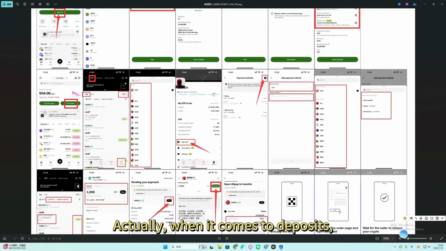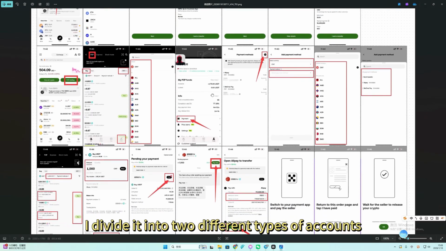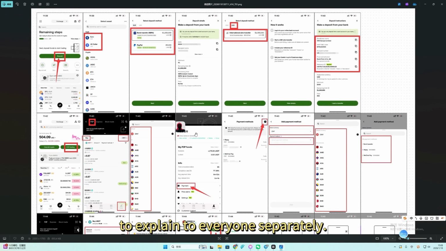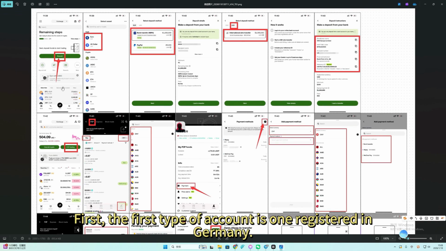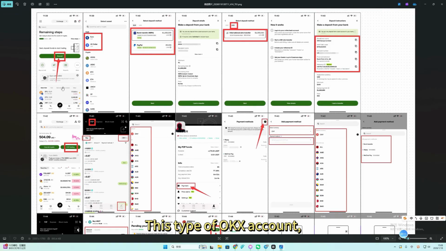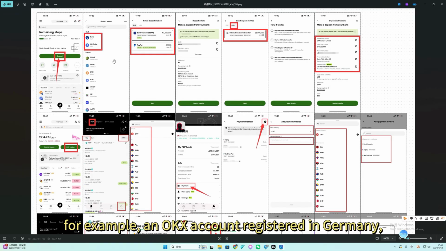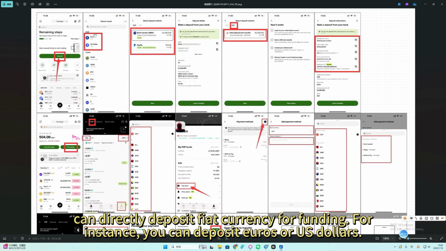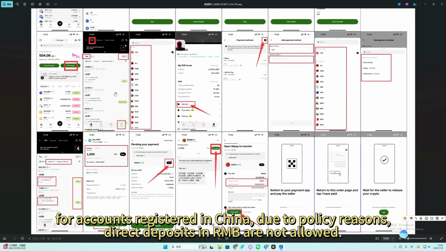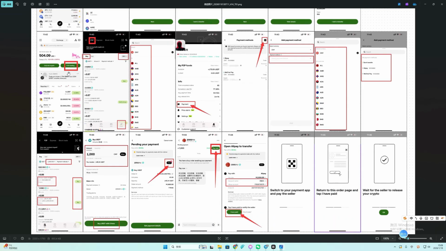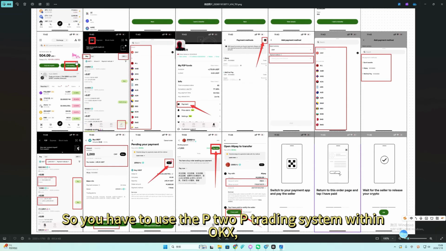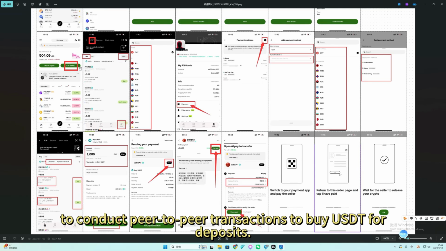Actually, when it comes to deposits, I divide it into 2 different types of accounts to explain to everyone separately. First, the first type of account is one registered in Germany. This type of OKX account, for example, an OKX account registered in Germany, can directly deposit fiat currency for funding. For instance, you can deposit euros or US dollars. However, for accounts registered in China, due to policy reasons, direct deposits in RMB are not allowed. So you have to use the P2P trading system within OKX to conduct peer-to-peer transactions to buy USDT for deposits.